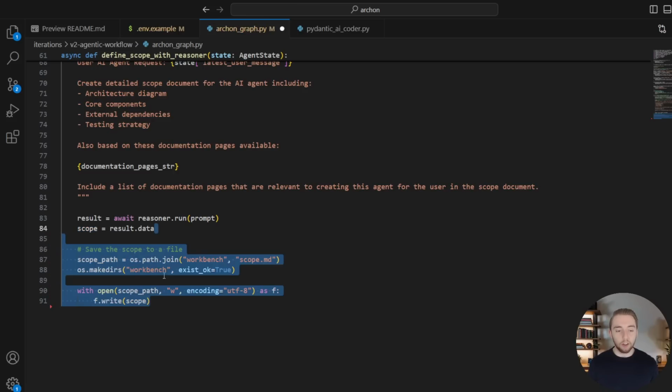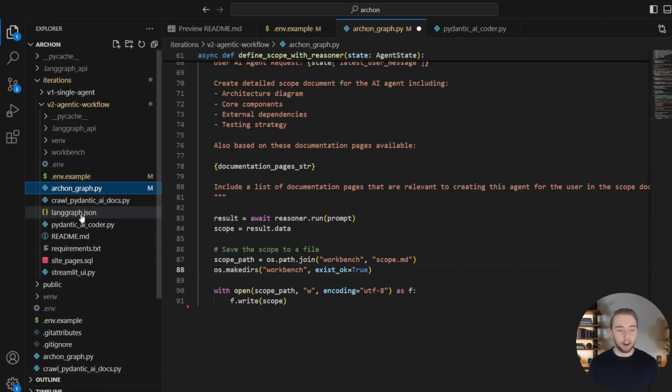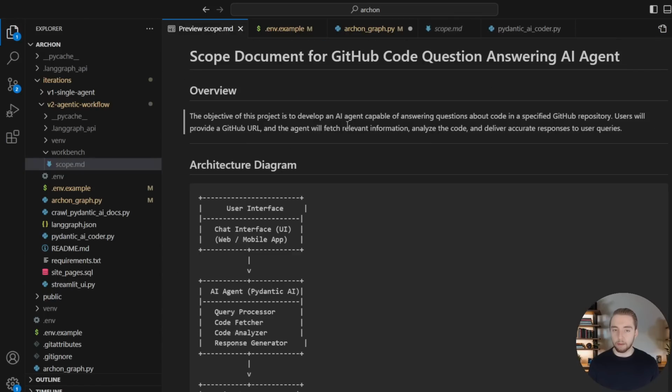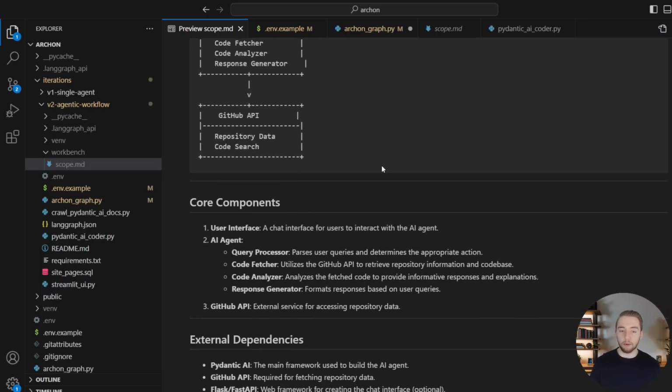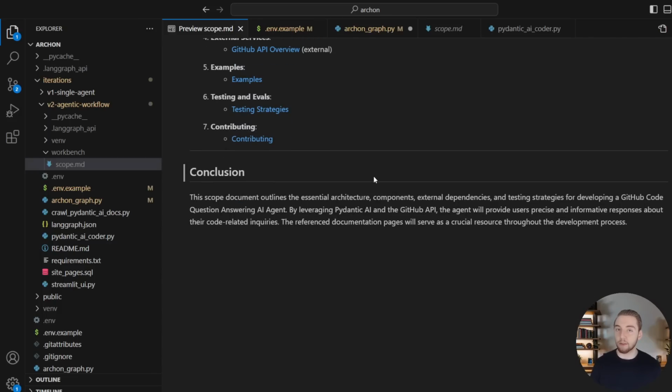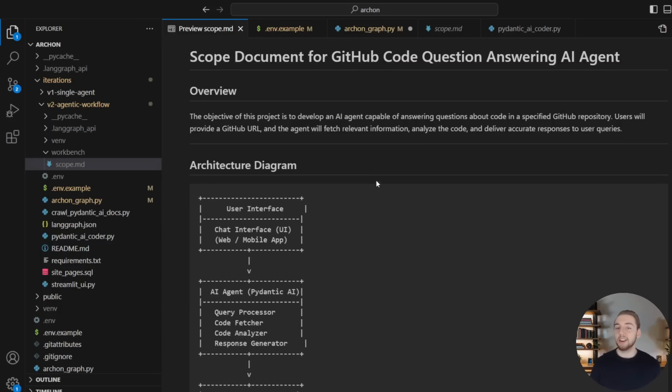To actually leverage this reasoner, it's very simple with Pydantic AI: just reasoner.run. We get the scope from the result. We'll even write it out to a file so we can see the results after it executes. I'll show this right here. We'll get something that looks like this. I'll open that preview for the README. This is the scope that GPT-4o Mini actually produced. When I showed you that example earlier with version 2 of Archon, I actually used 4o Mini for my reasoner, just to not be unfair to version 1, because O3 Mini is so powerful that 4o Mini is a much fairer comparison to use for the reasoner LLM when comparing to V1.